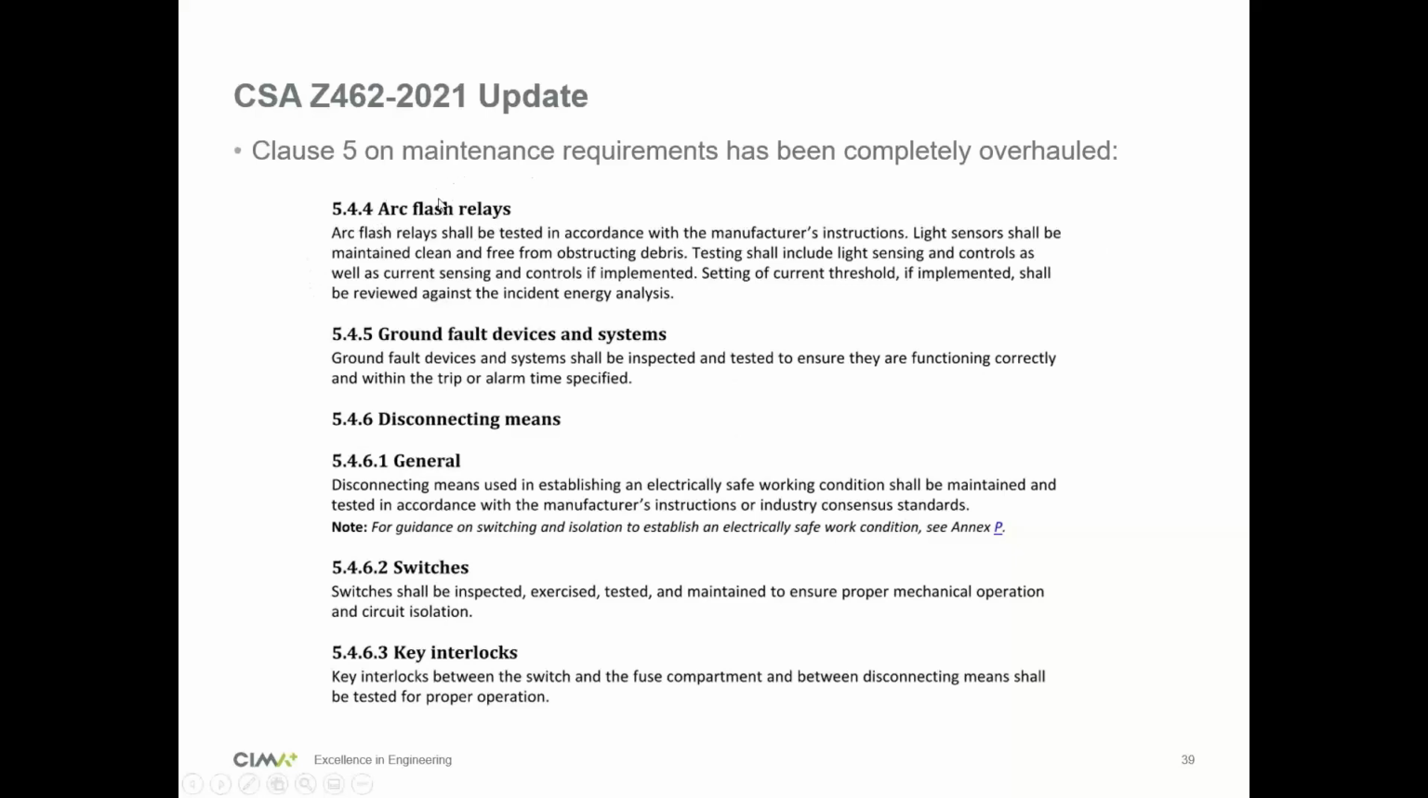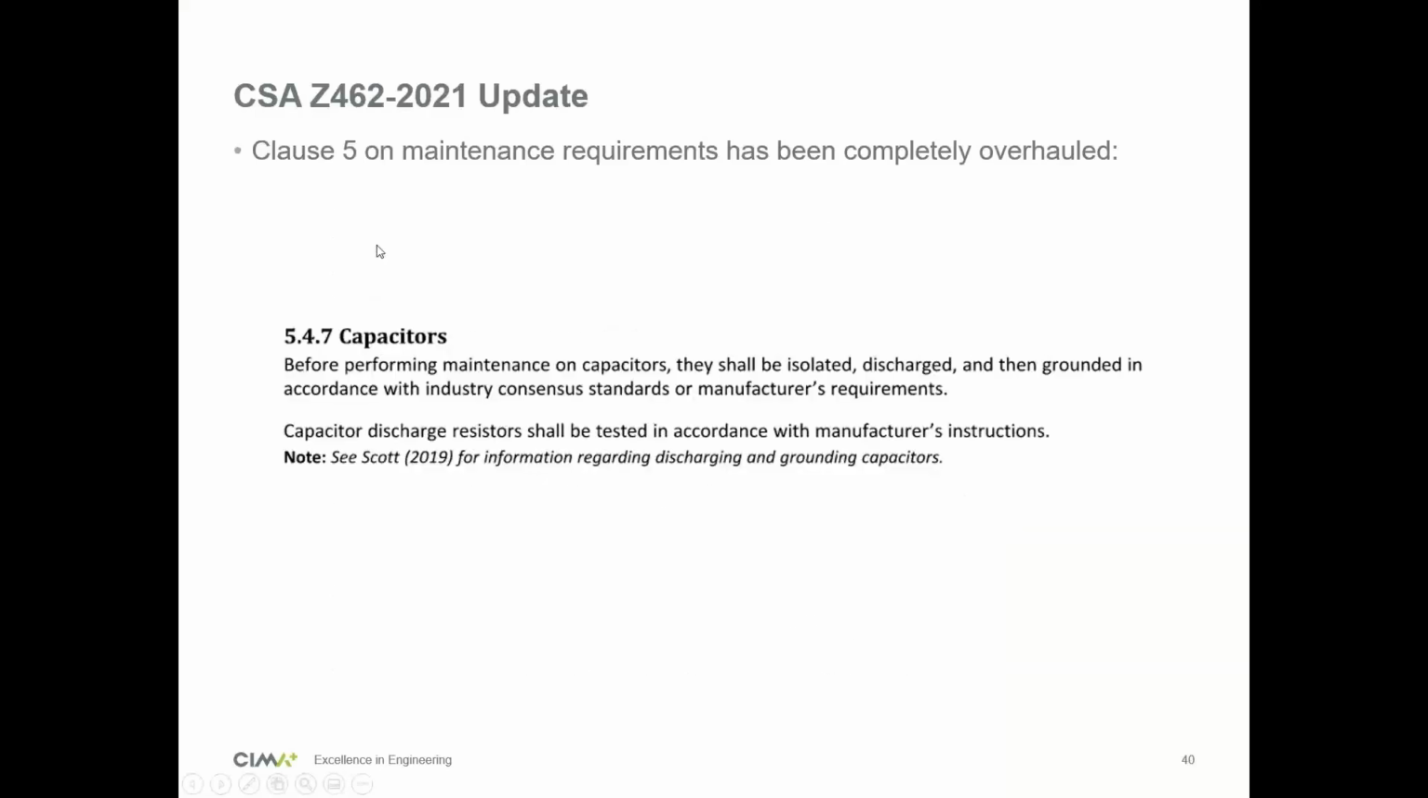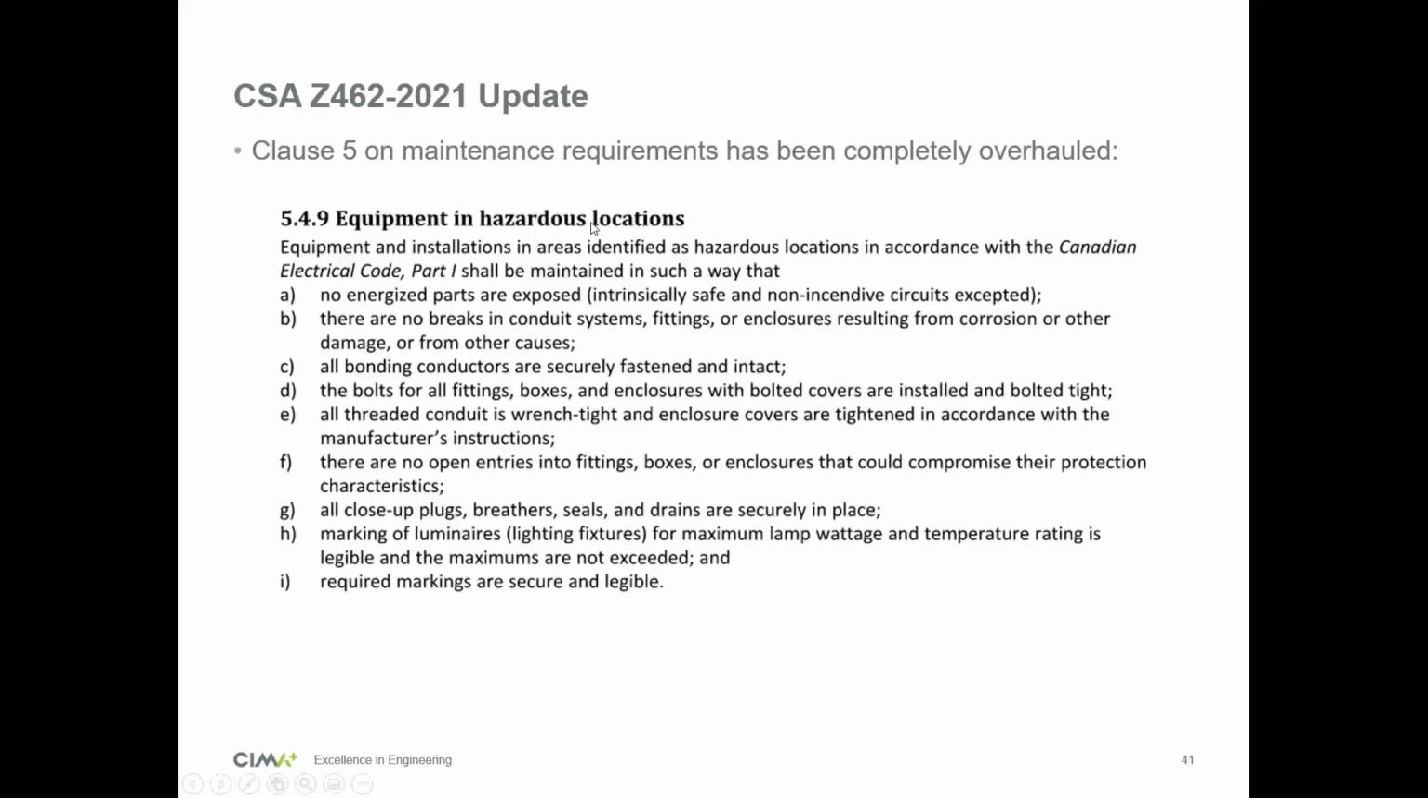They also added maintenance requirements specific to arc flash relays. The light sensor shall be maintained clean and free from debris, with testing of the light sensing and controls and the current thresholds. Ground fault devices and systems shall be inspected, tested, and maintained. Disconnecting switches need to be maintained, and key interlocks too. So a lot more text in that section. Also capacitors: before performing maintenance on capacitors, they shall be isolated, discharged, and then grounded in accordance with consensus standards or manufacturer's requirements. So that's new text in the standard. Also, equipment in hazardous locations, as per the CEC, shall be maintained with some more stringent requirements, which are from the CEC and basically put into the standard.